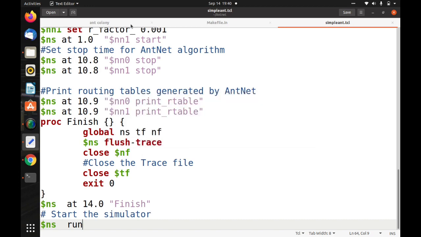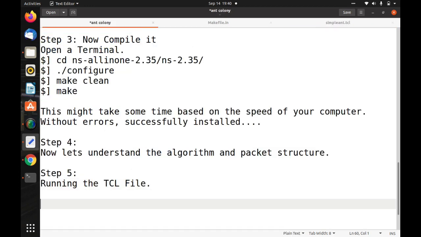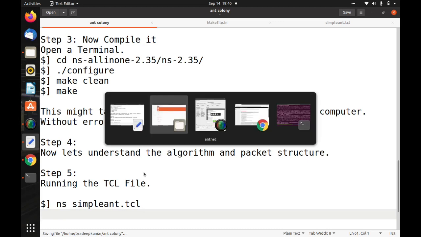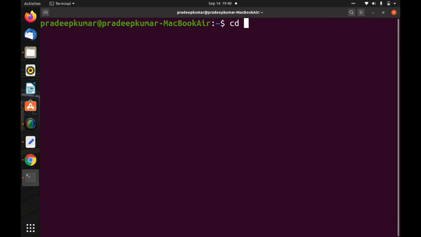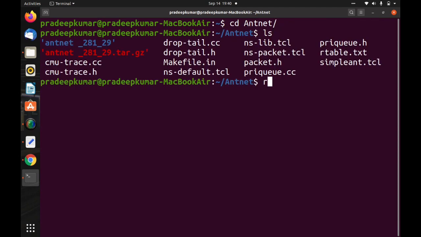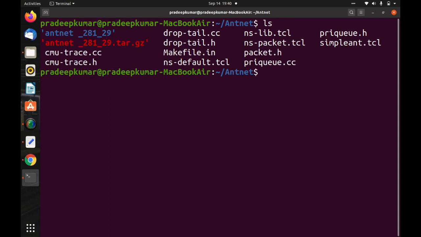So now run it. The command is ns simple.tcl file. Okay, so now I will just open this folder, cd antnet. In the folder I will delete the rtable, because this is a table that will be generated. Okay, now I don't have the rtable. Now I will simply run ns simple.tcl. Once I run it, I didn't get any error, that means that the coding is fine.